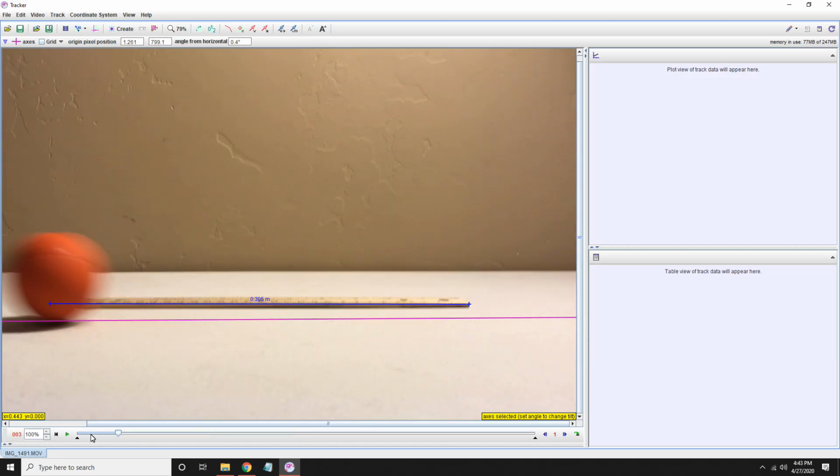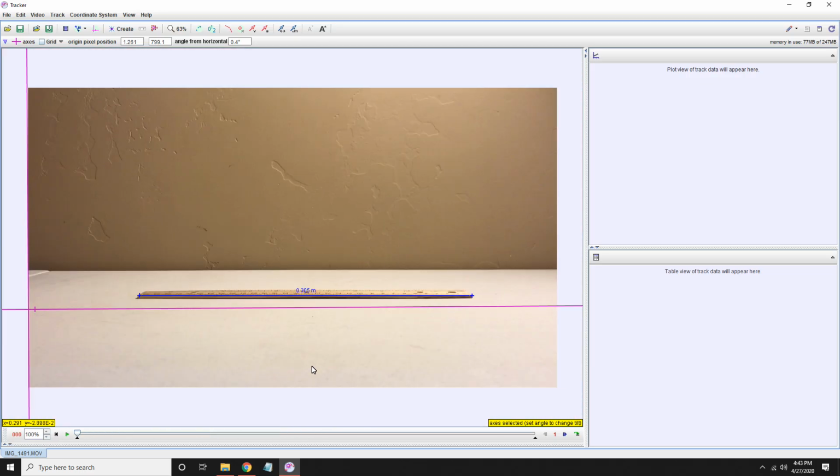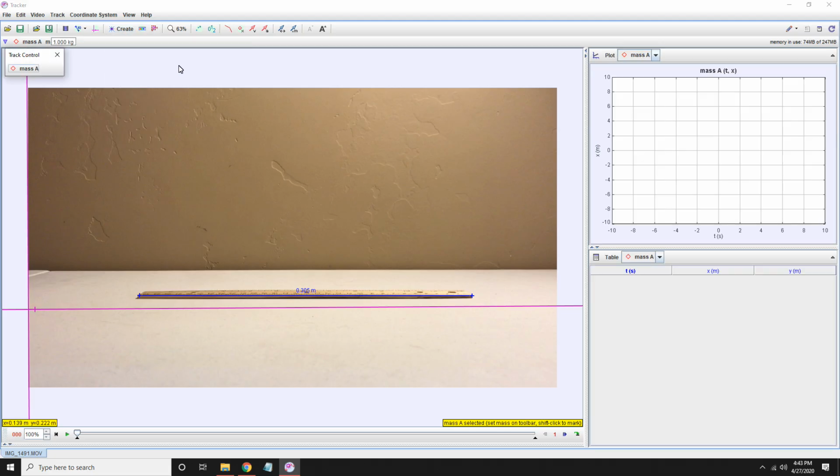Okay, so let's take it back to the beginning of the video now. And I'm going to zoom back out. What we want to do now is create a point mass. So you go to Create and then Point Mass, and that creates a mass, and you can name it whatever you want. If you want to change the name, you just right click on that, and then it's got Name, so you can click that, and I'll just name it ball.